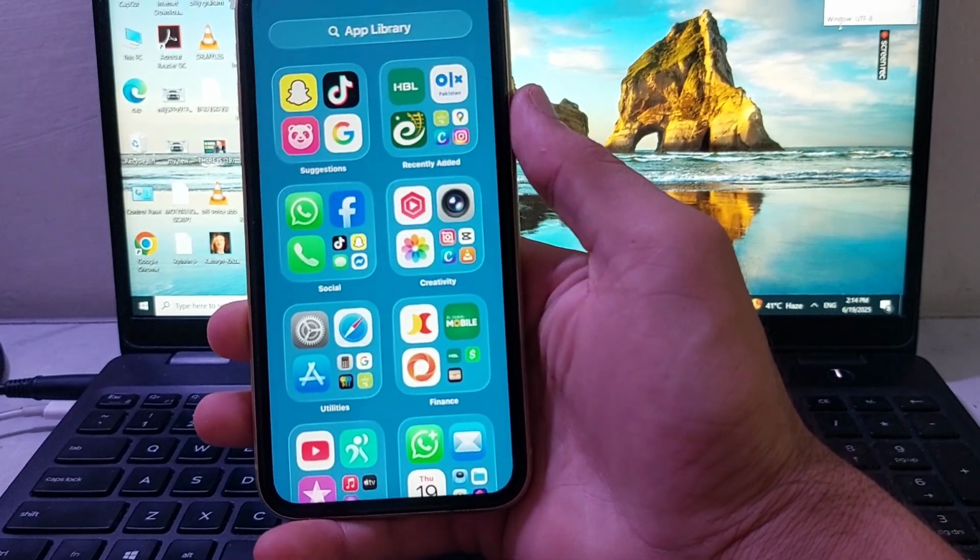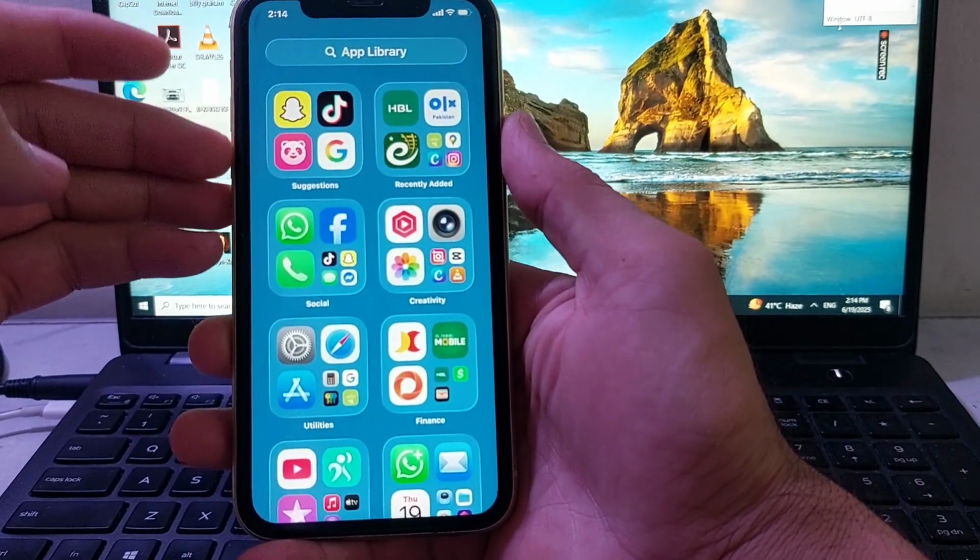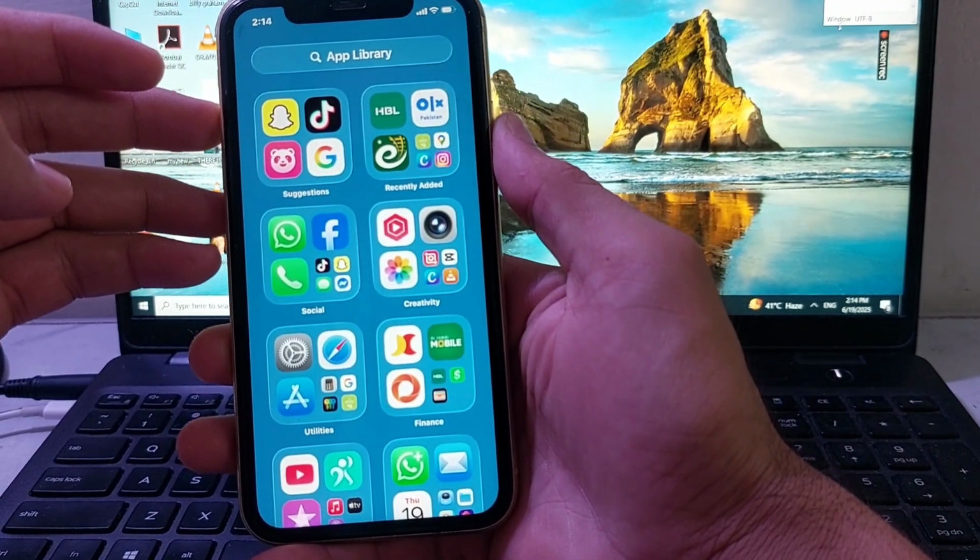First of all, you will need to restart your iPhone by tapping the volume up button, then volume down, then pressing the power button until the Apple logo appears.